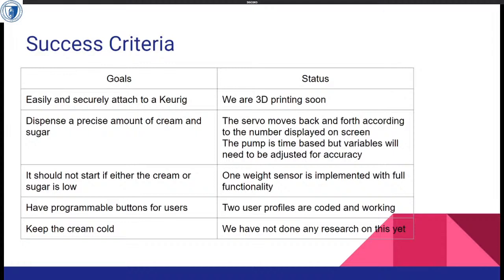For the success criteria, the Coffee King should be able to easily and securely attach to the Keurig. As we said, we're 3D printing soon. It should dispense a precise amount of cream and sugar. The servo is set up to go back and forth however many times the sugar digit says, and the pump basically takes where that number is right now and multiplies it by 100 milliseconds. That can be easily adjusted later to dispense a little bit more precisely.